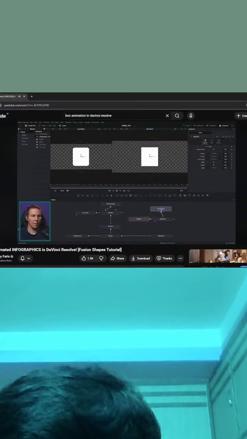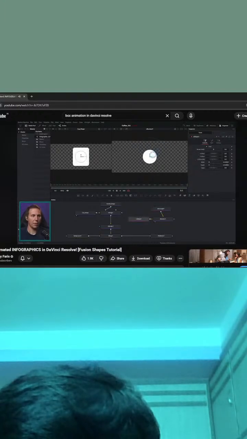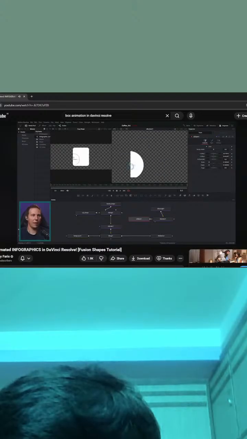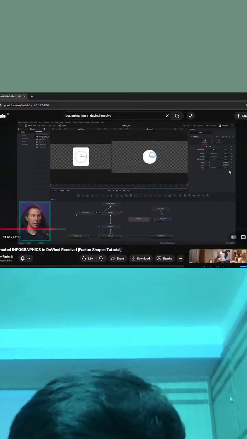This will put these together, but if I take this ellipse down here, we can see that it's masking this rectangle with the ellipse. So it's only drawing that rectangle inside of this circle, which is a lot like a mask, right?